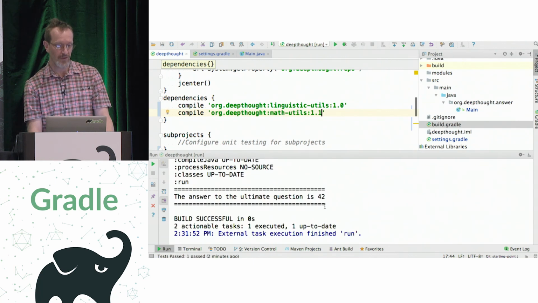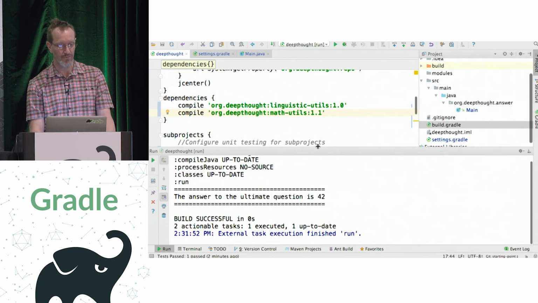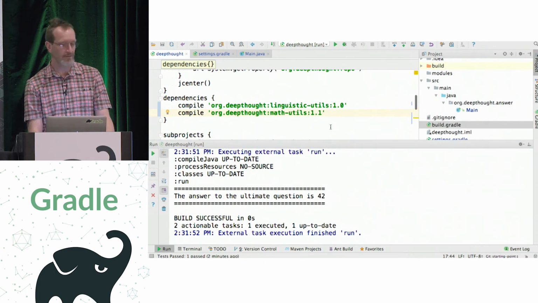And now we've basically made a change in the producer project, in the library, and we're consuming it. We've done it all without leaving the IDE. And I think that shows kind of how powerful composite builds can be for a multi-repo.